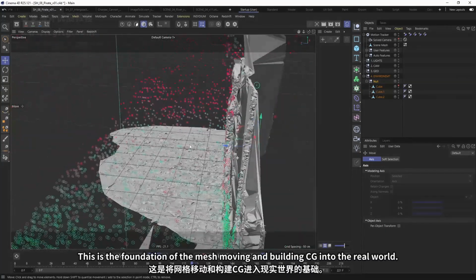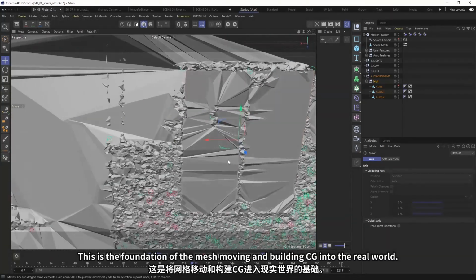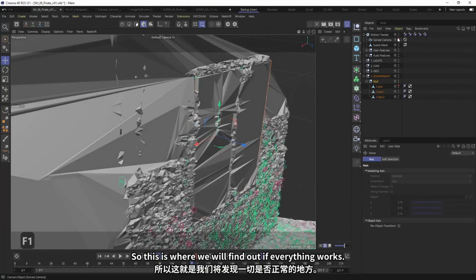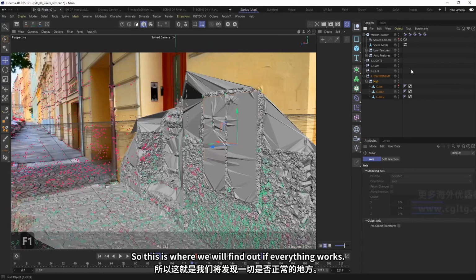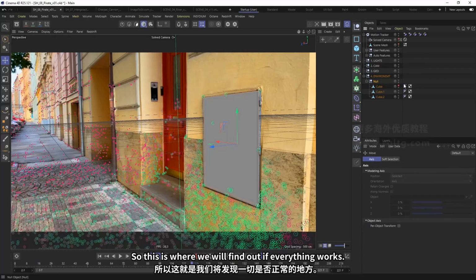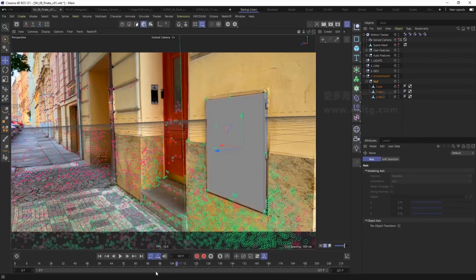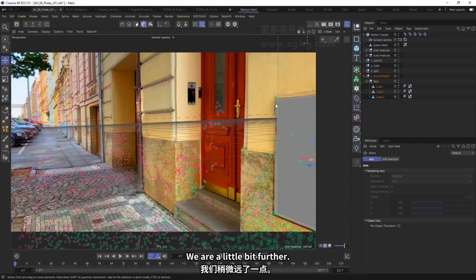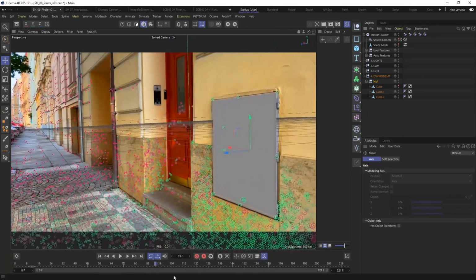This is the foundation of the mesh, moving and building CG into the real world. This is where we'll find out if everything works. This is the most important part. So we are looking here on the left. We are a little bit further, just going around here.